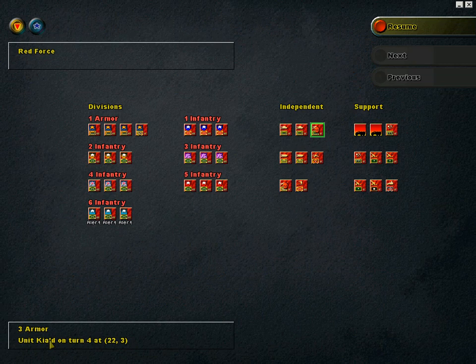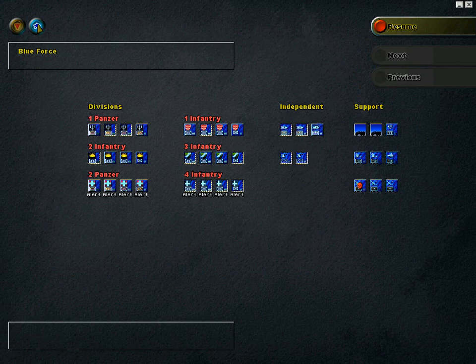3rd Armor, unit KIA'd on turn 4 at hex 22-3. And similarly, 1st Mechanized, KIA'd on turn 4 at 21-6. Alright, click on the Blue Force Nationality button to examine the opponent's order of battle. There's one eliminated artillery unit. Similarly, first artillery unit KIA'd on turn 4 at hex 23-4. Okay, click the resume button.